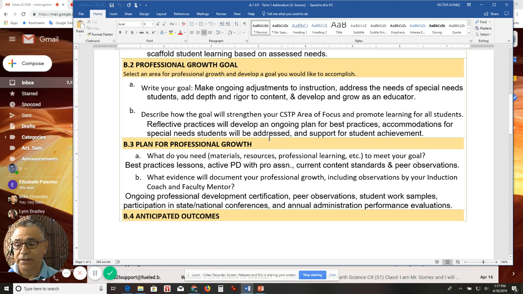And also being able to collect data to adjust my instruction, because it's important to be able to reflect on what you're doing, see if it's working or it's not working, and data is very good about doing that.